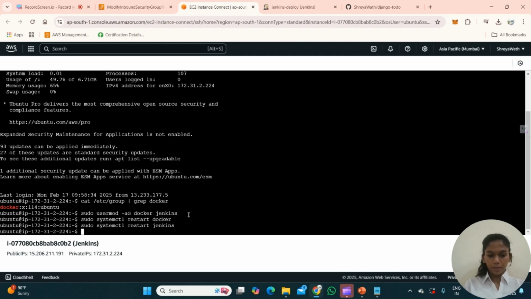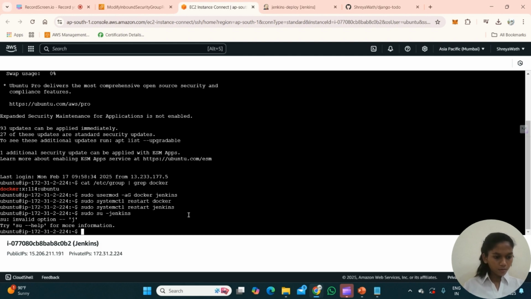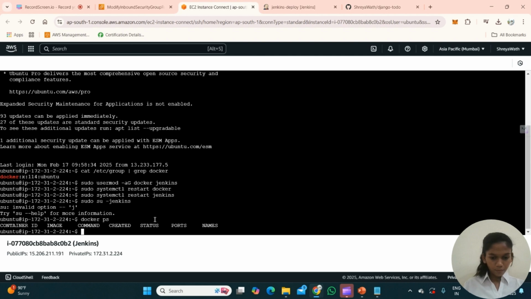Okay, so now type in sudo su - jenkins. Hit enter. Okay, now this command has run successfully without any errors. So we can say that the Jenkins job should work now.